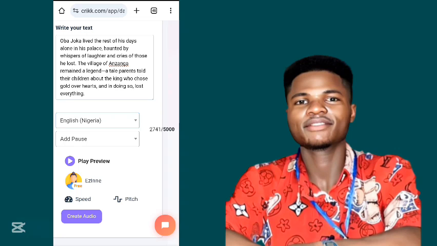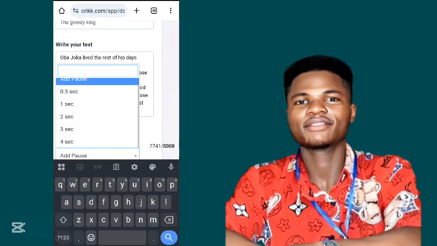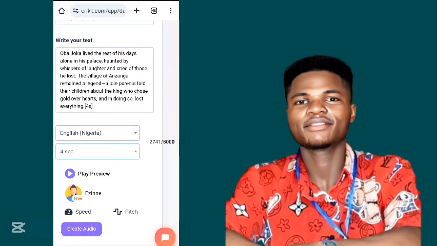So you want to tap on pause, then you set your pause to 4 seconds. The reason is because we don't want our voice to be too fast. We want a break. We want to see punctuations in the delivery, okay? Not just talking blah blah blah. We want to see pauses, we want to see emotions, we want to see rising tones and falling tones and all of those things.